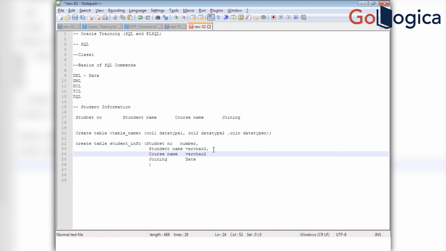No, you need to specify the size. That is the data type. You need to give the size also. Understood? Student name, how much size do you want? 30. Okay. And then course name, you can give it as 45. Like this, you are going to give it.